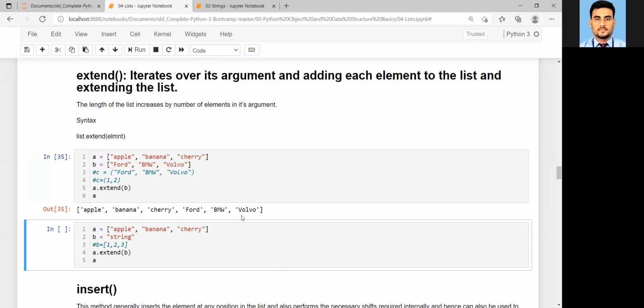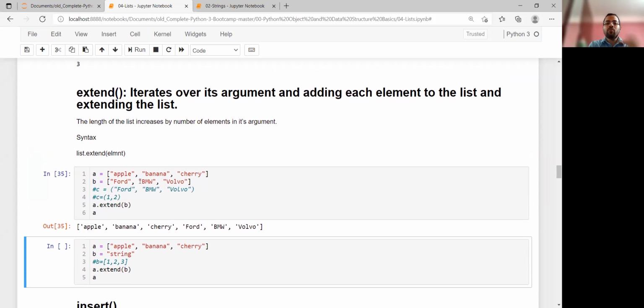So the brackets have been removed. The third bracket is missing. That means extend is not incorporating the list itself, but it iterates over its argument and adds each element to the list, extending the list.